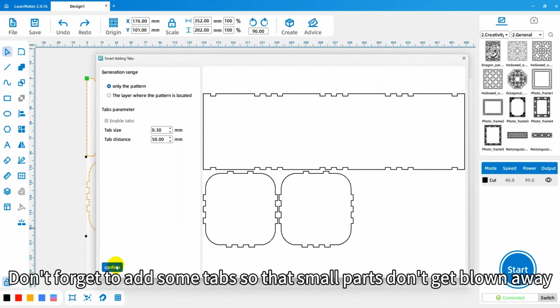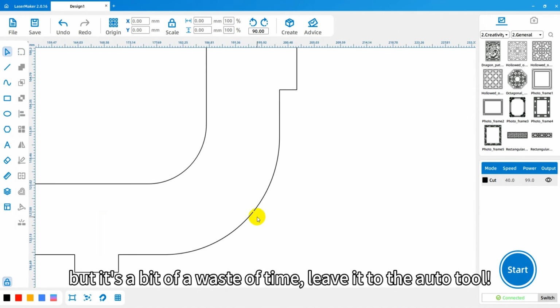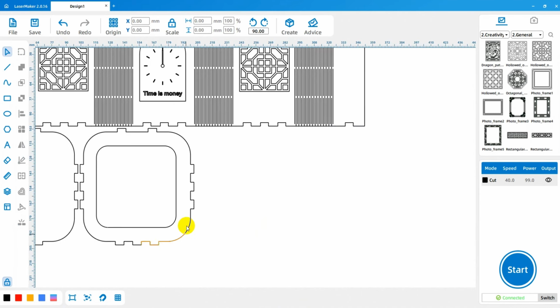Don't forget to add some tabs so that small parts don't get blown away, but it's a bit of a waste of time. Leave it to the Auto tool.